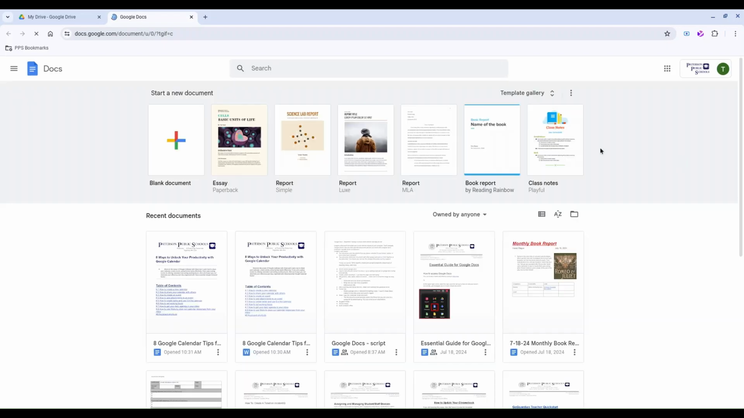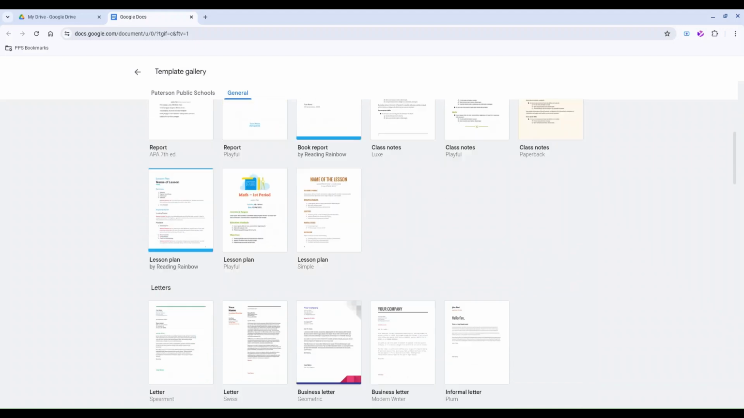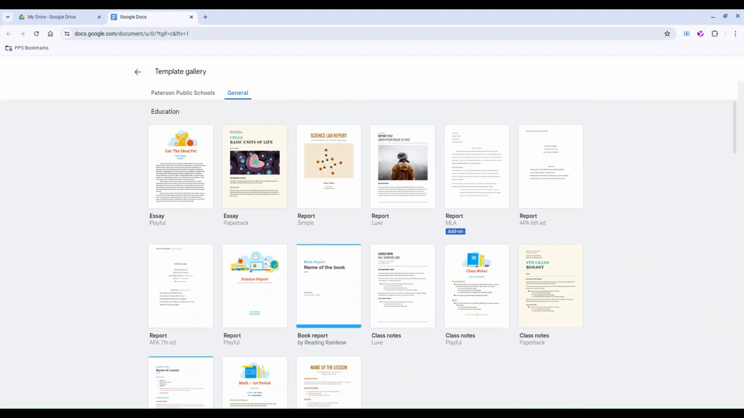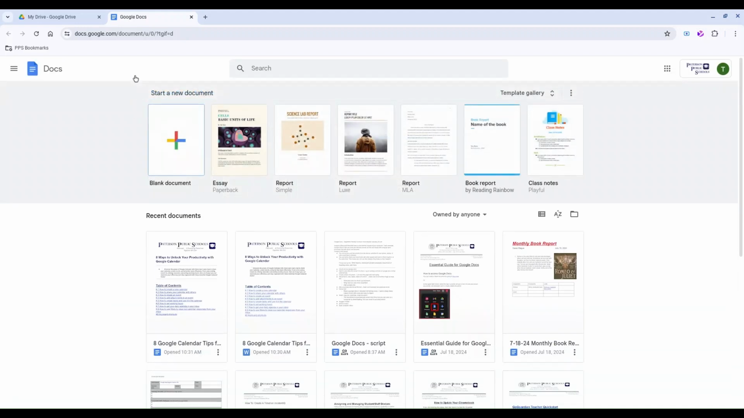And that's going to open up here, and you'll be able to see your recent documents that you opened, documents that were shared with you, or if you look up here, you'll be able to start a new document. So you can start a blank one, or you can create one using a template. These are the default templates available. They have essays, letter, resume formats, and there's also a Patterson Public Schools gallery where other staff have created custom templates and shared them out for people to be able to use. So that is also something that you guys can make use of.